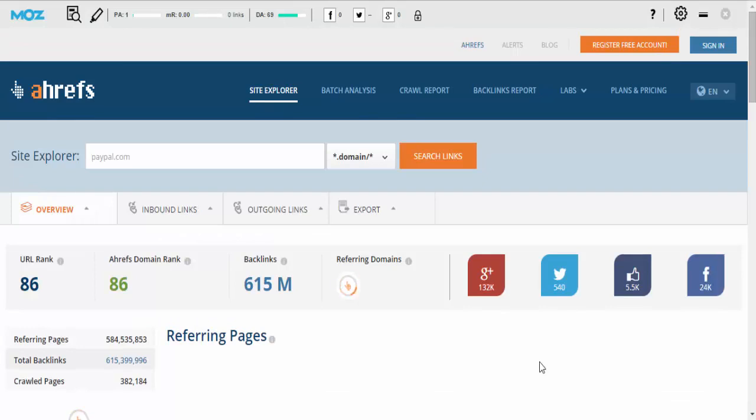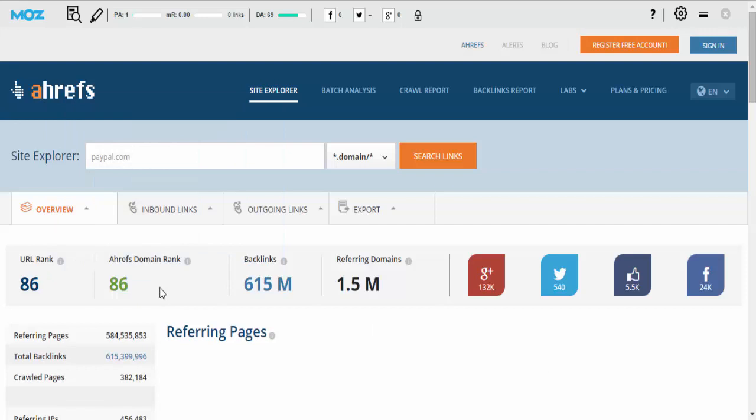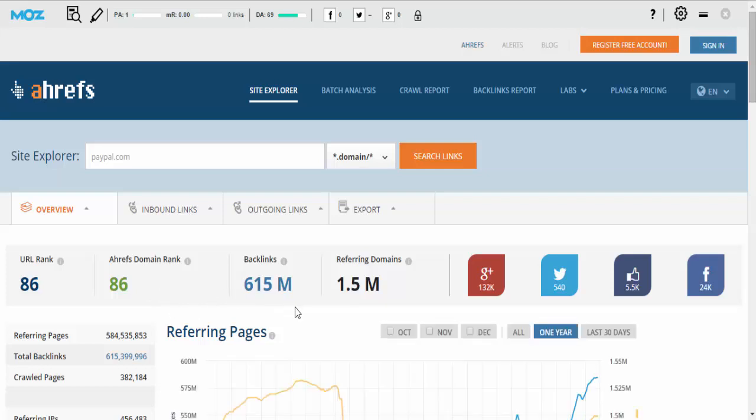And note the Ahrefs domain rank. Is it high, medium, or low? PayPal has a pretty high one. How many backlinks and referring domains? Is there a 10% or better ratio on that? And then go ahead and look at the slopes on the graph. Do they go up or down?